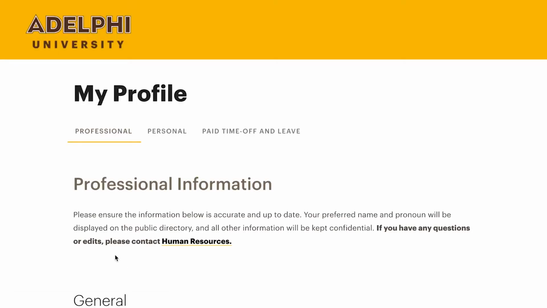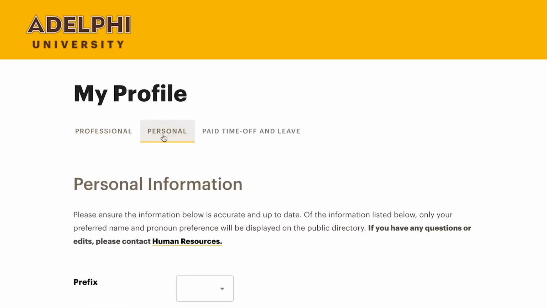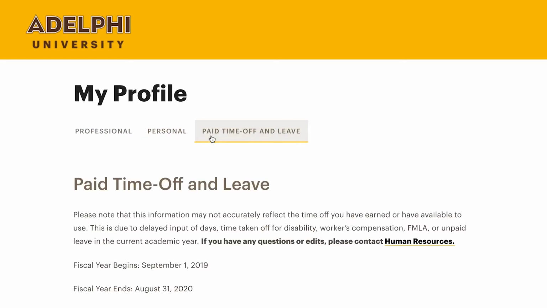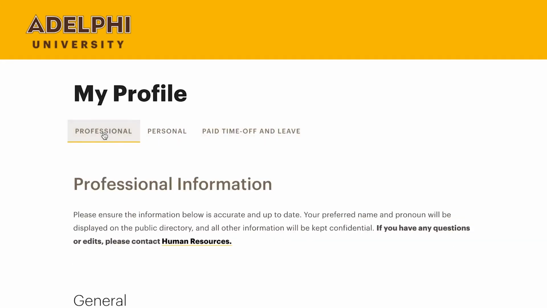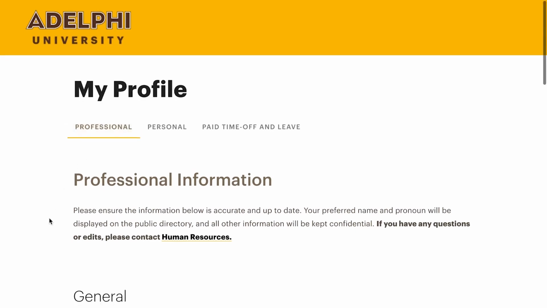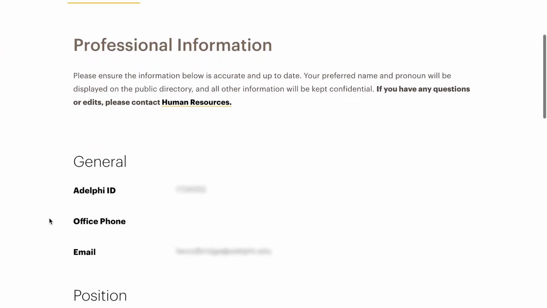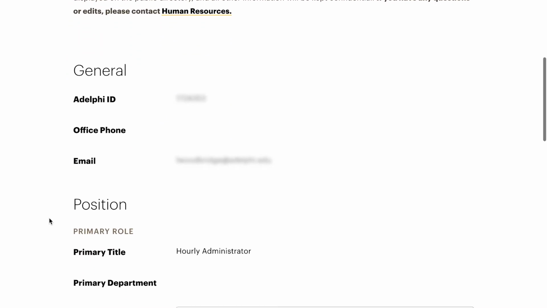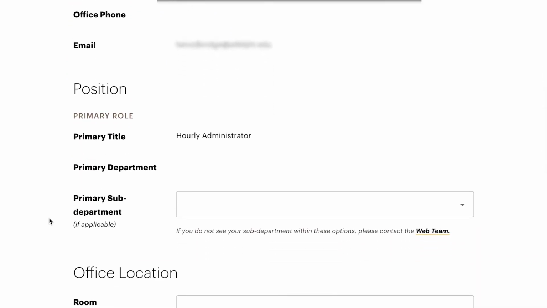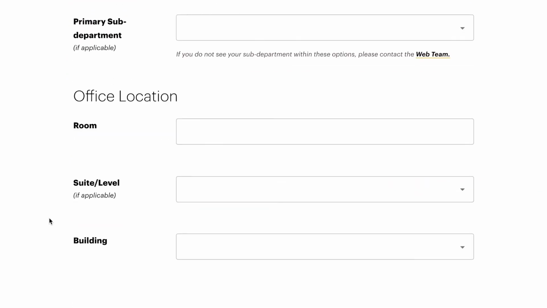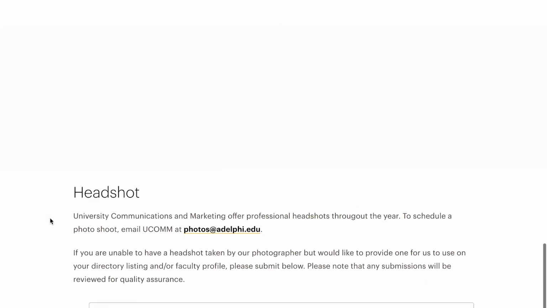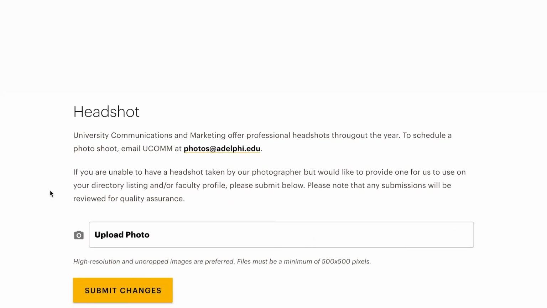You will have the ability to view your professional information, personal information, and paid time off and leave. Let's take a look at professional information. All of your professional information is listed here, such as your title and department. You have the ability to edit some of the information, including your location, degree and certifications, and you can even upload a headshot. Your photo will be reviewed for quality and used for the directory on the website.